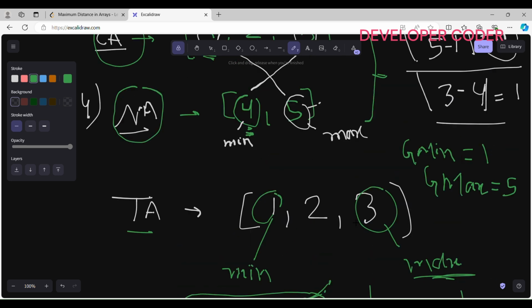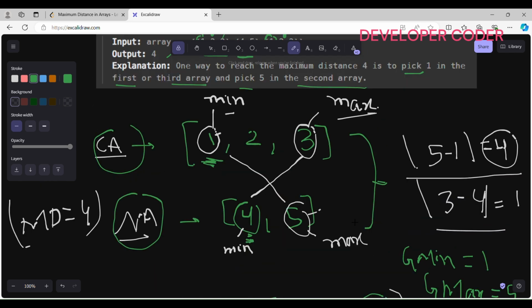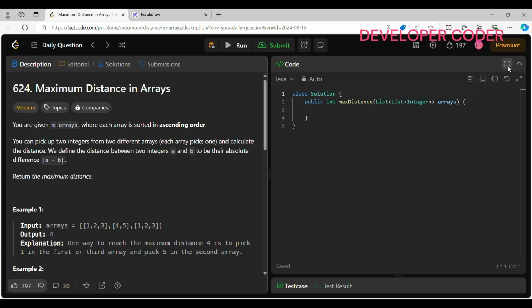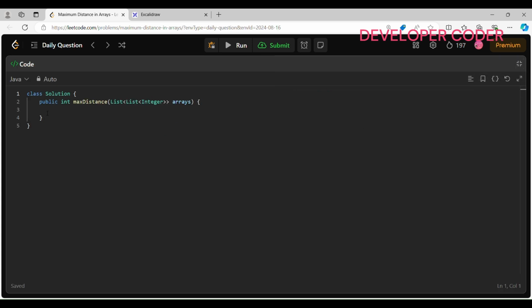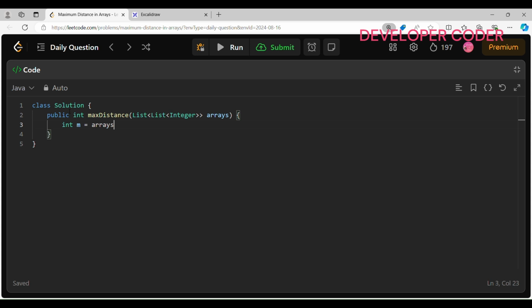Okay, so I hope that you guys are clear what we are doing here, right? So now let's move to the coding part. So I'm going to do the same thing. Here, first thing, let's calculate the number of lists that I have. So here int m is equal to arrays dot size.